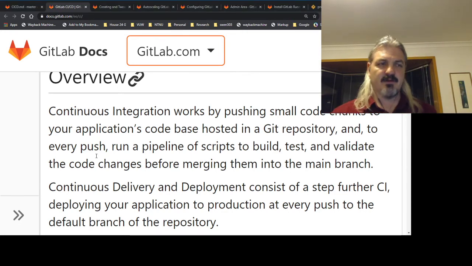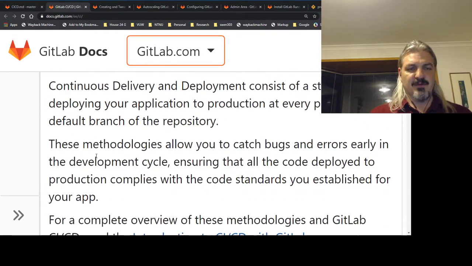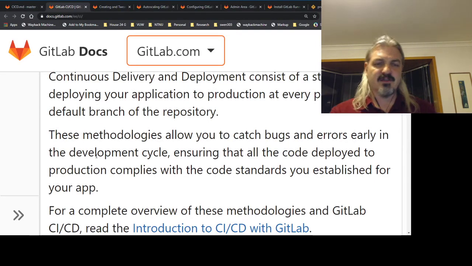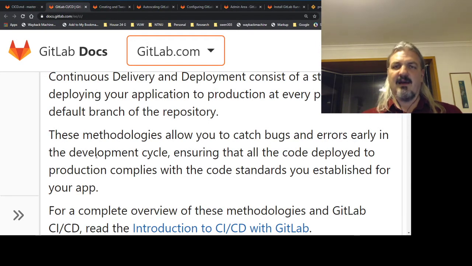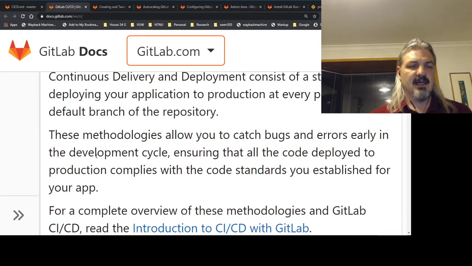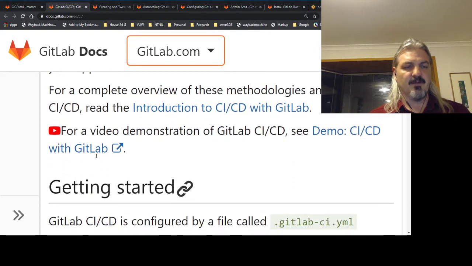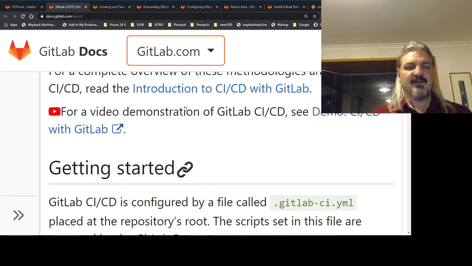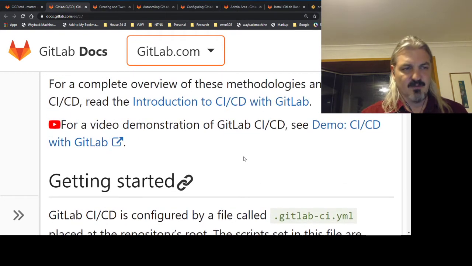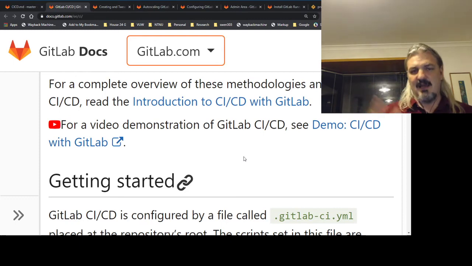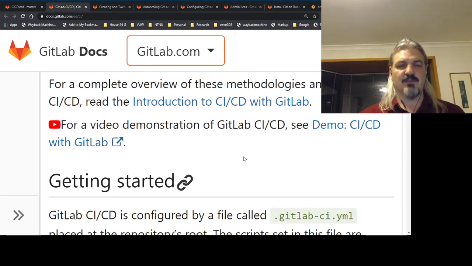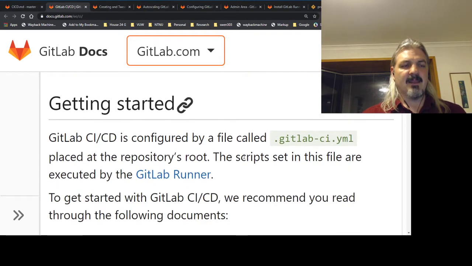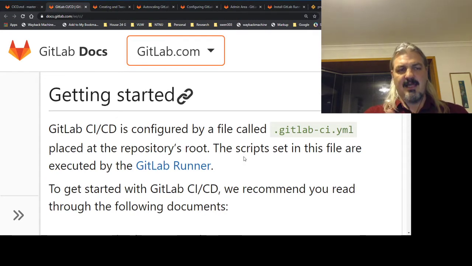If you have a look at this introduction, it takes you through the methodology for catching bugs, because again, this is that kind of running and testing to see if you've got it right, and it's part of this development cycle. So there's an introduction to CI/CD with GitLab, which you can also go and read if you want more of an introduction to the way it works in GitLab.